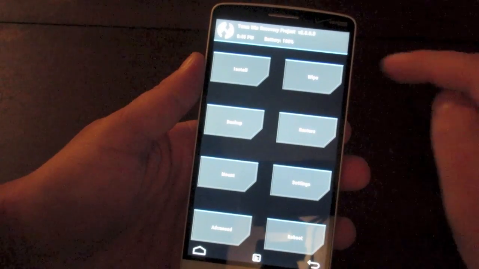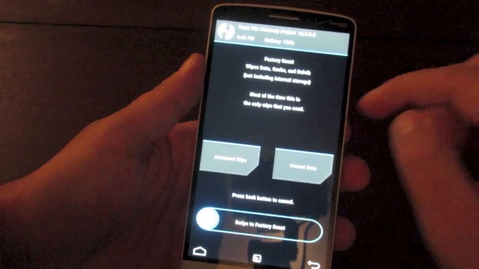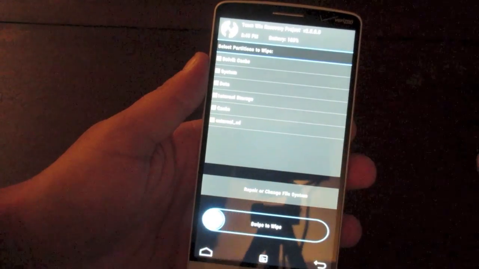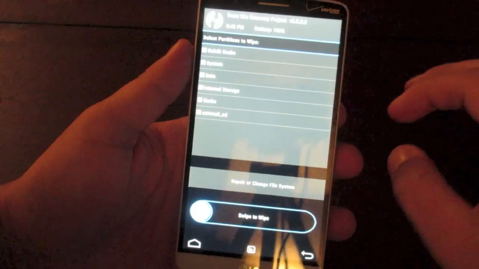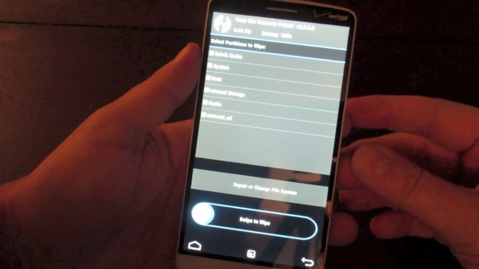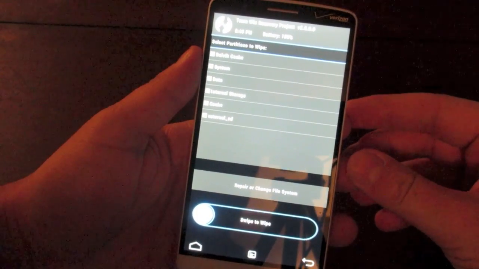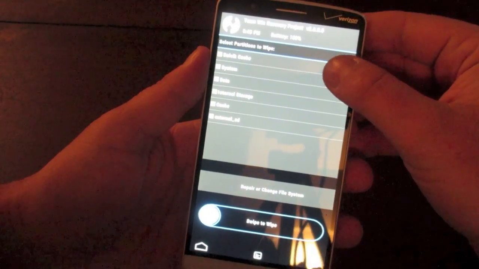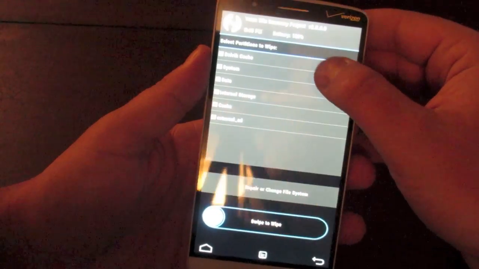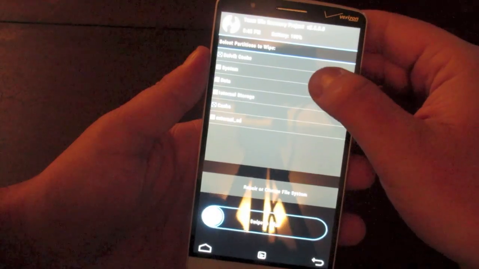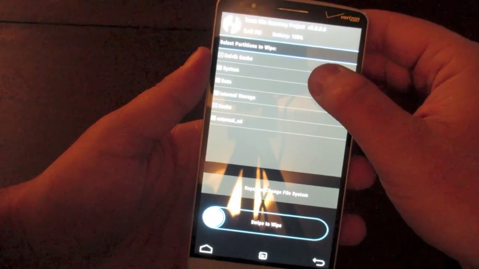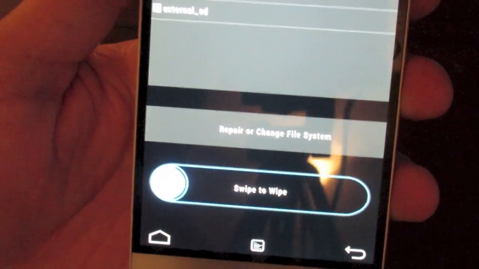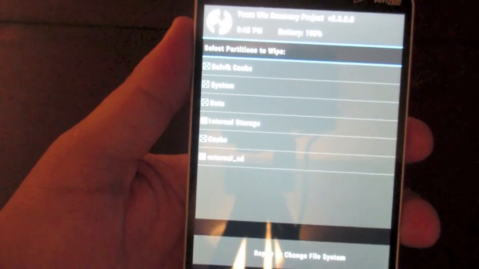The first thing you want to do is wipe the system. I come in here into advanced wipe, and it gives you all the options for everything that can be wiped. When you're coming from, say, the stock LG ROM and you are flashing to stock Android or AOSP, you need to not only wipe the Dalvik cache and the regular cache, but you also need to wipe the system and the data. Never wipe your internal storage. As you can see there, I don't have it checked.